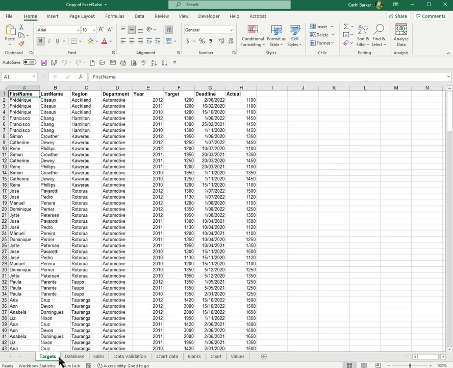The quickest way to make a duplicate or a backup of a sheet is to hold the Control key and drag Targets to the right. That immediately makes Targets 2. Now if I want to rename this, I'll just double click the sheet and change the name to Targets 2020. Now I want to go back to Targets and make another duplicate.